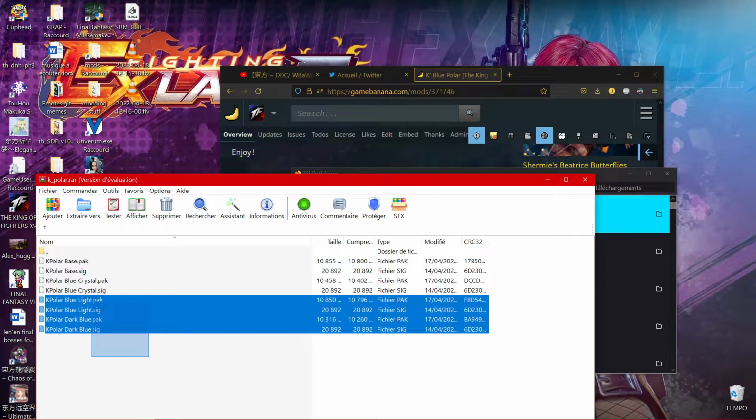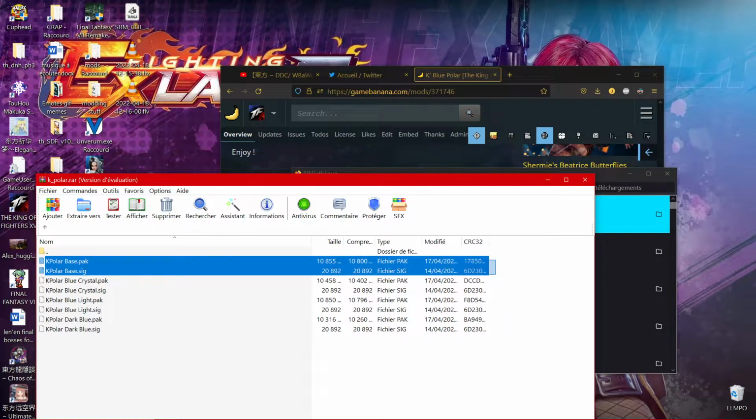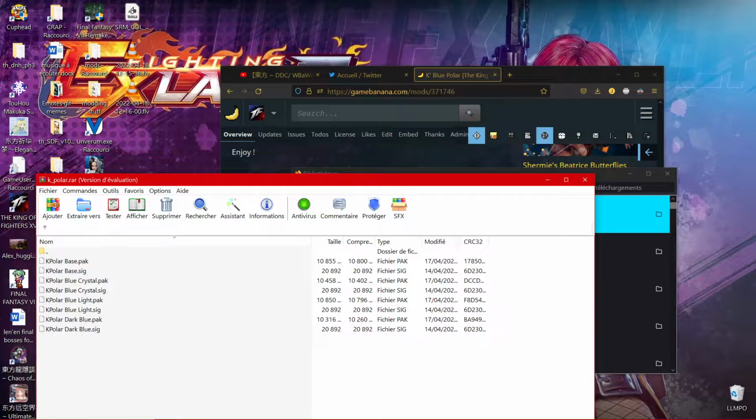So there are many files here, but in fact you have to install only one of these files. But always a pack file and a zip file. They always go together. I have made many mods, or should I say many versions of this mod, because I wanted to try different things, different colors, different textures, to see which one would be better, and because everyone has different tastes.